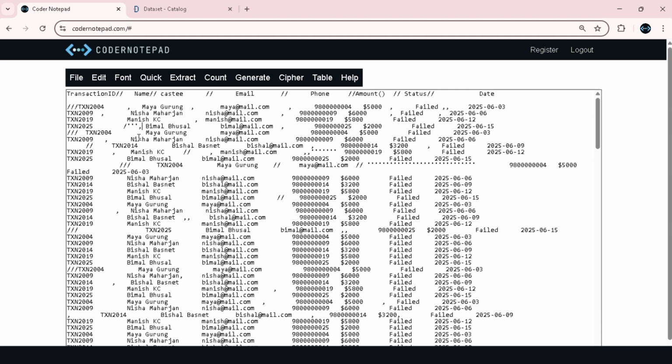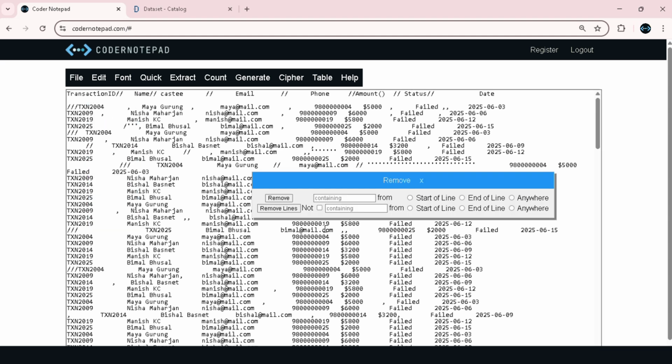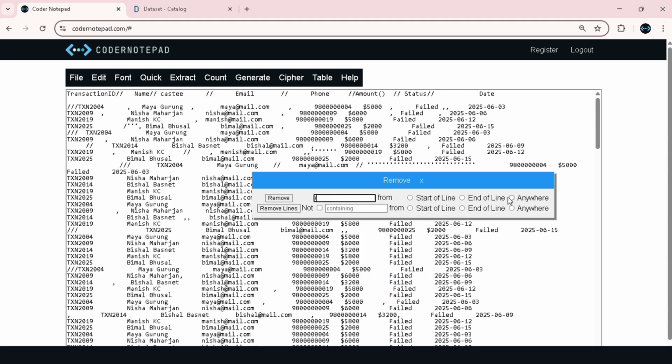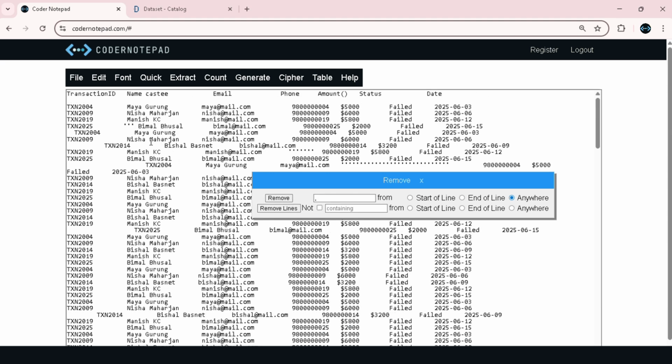We simply go to the powerful remove tools in the edit section. Here, we can target specific characters, whether it's commas, semicolons, brackets, or any other random symbol you want gone. Select everywhere, and boom. CoderNotepad swiftly removes all those unwanted distractions, making your data instantly more readable. See how much cleaner it is already?